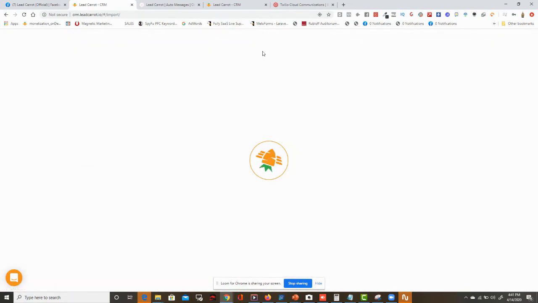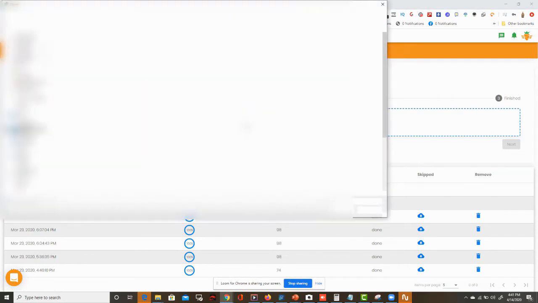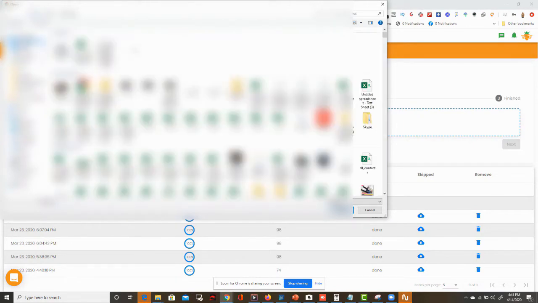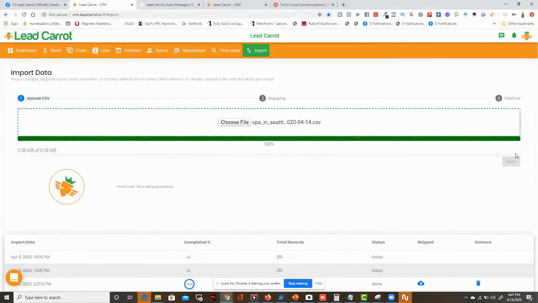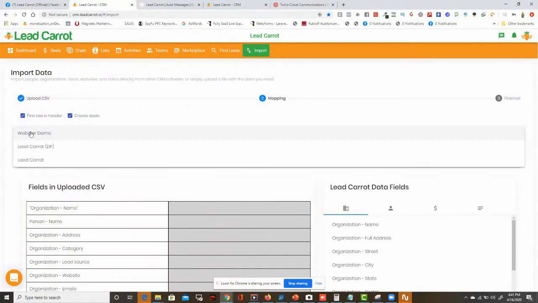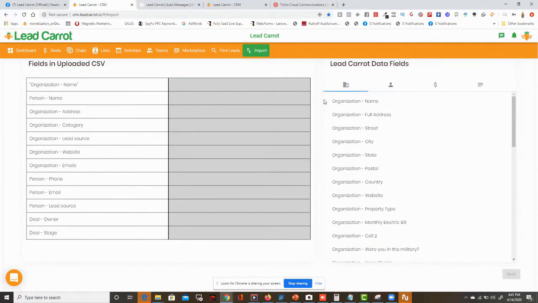If you've got current deals that you're wanting to import into your pipeline, you can do that here. The way that you do it is rather easy. We're just going to go in here and grab a random deal. So I'm just going to take this and import this into here. Go ahead and hit next. I always click first row as header. We'll do webinar demo, and then all you're doing here is matching these things up.